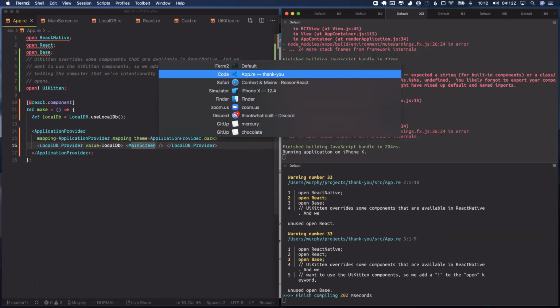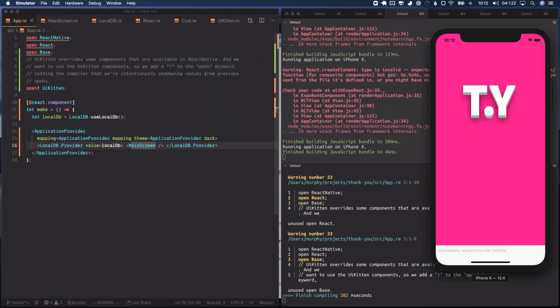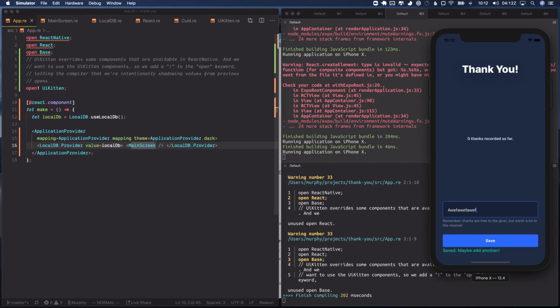Okay, so let's try this out now. Let's go to our simulator. Reload. Hey, things are looking pretty good. Not that good though. Doesn't appear to be updating.